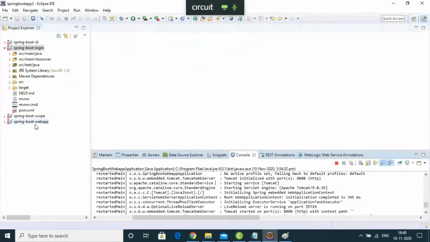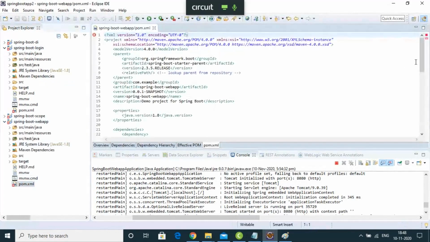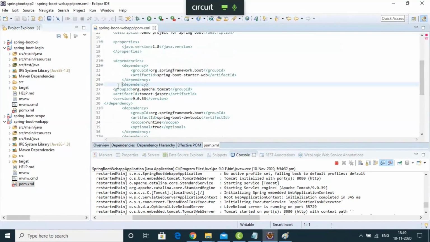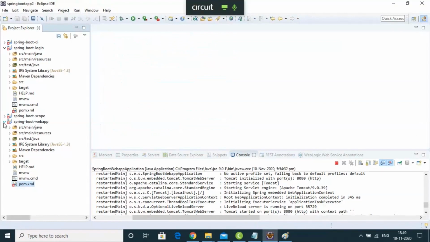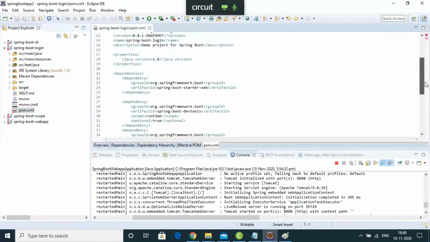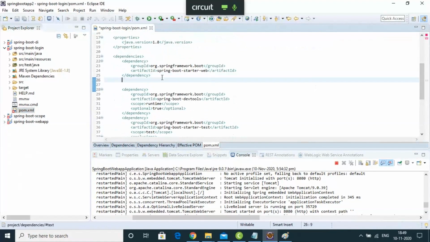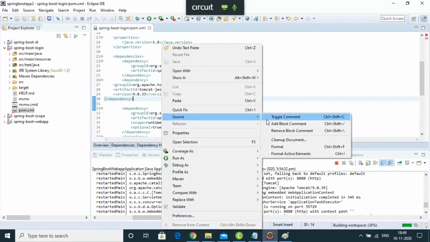So what I'll do is let me do it from the last project. Just copy this dependency here also. Control C. Tomcat Jasper dependency. Control V. Source format.